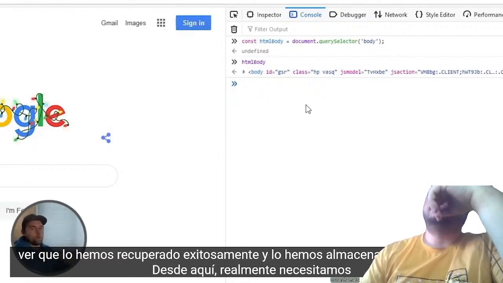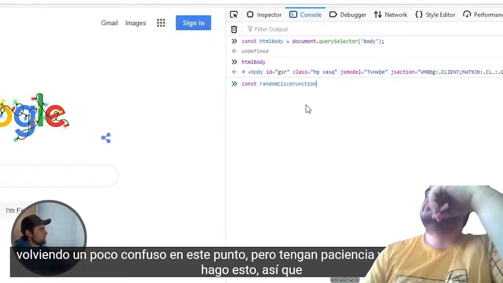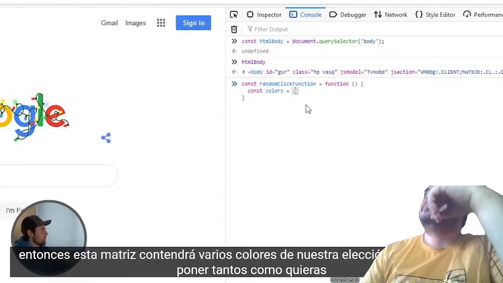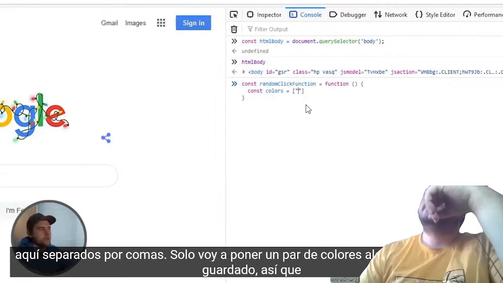From here, we actually need to create a function. Now this function, we're going to save in a variable, and I know this is getting a little bit confusing at this point, but bear with me and type along as I'm doing this. So we're going to go through this function, and we're going to assign something called an array. So this array is going to contain various colors of our choice. So you can put as many as you want in here separated by commas.